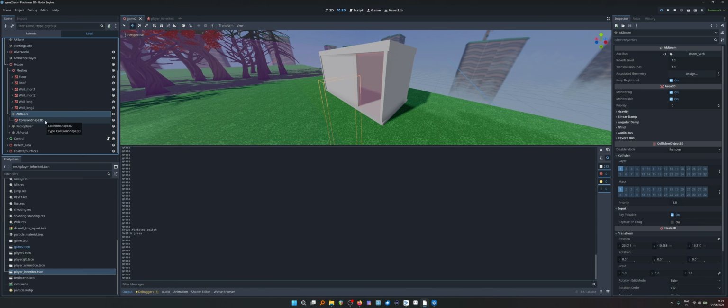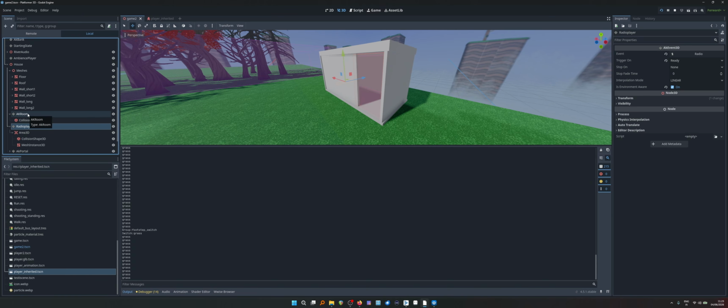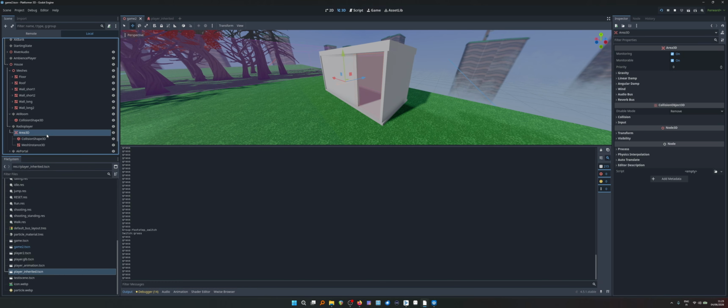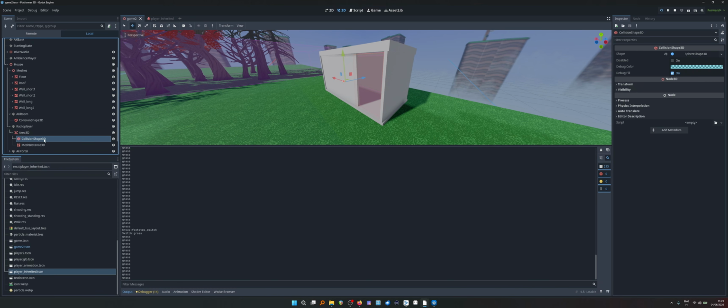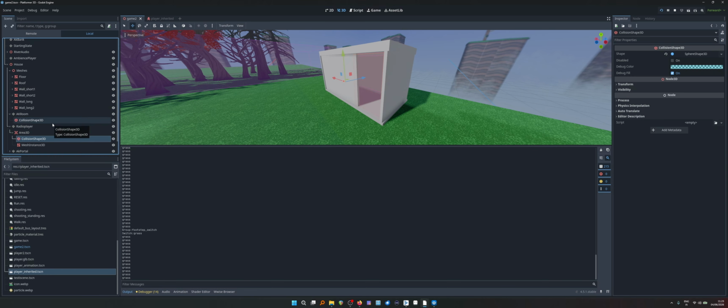AkRoom has the collision inside of it, and a couple of options here. Then the radio player itself. For the AkRoom to work, anything inside of it has to have a collider. So the AK Event 3D has an Area3D inside of it, which has a collision shape, and also a mesh for the text. But this is really important for the AkRoom to actually know what it needs to affect.